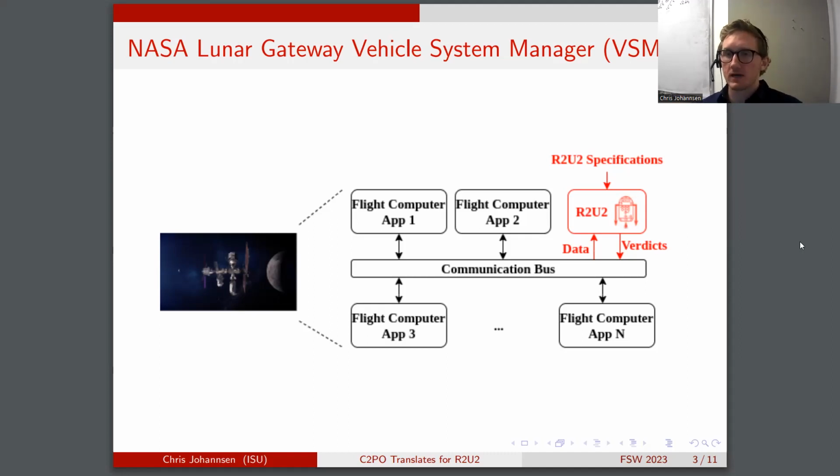So any flight computer app that is interested in knowing whether or not a certain specification is being upheld can determine whether or not that's true. For instance, you might have a specification that tells you whether or not flight computer app 1 is behaving properly, and you might use data from computer apps 1, 2, 3, and maybe a couple directly from some sensors. R2U2 takes in the specification and the data, and then determines, hey, flight computer app 1 failed this specification.